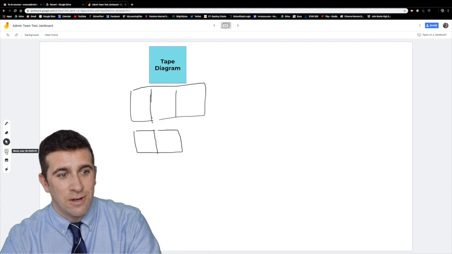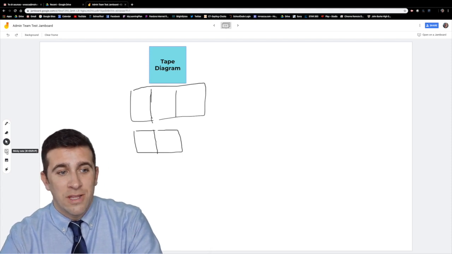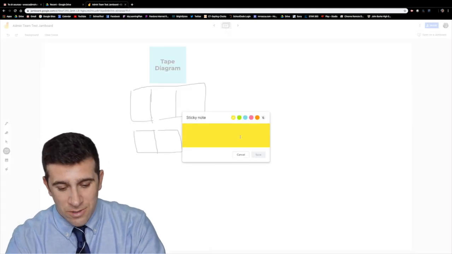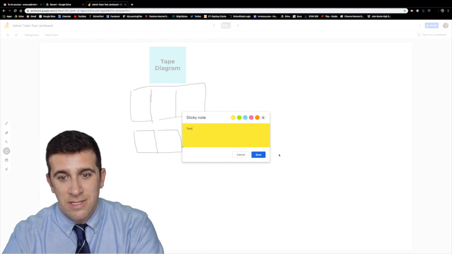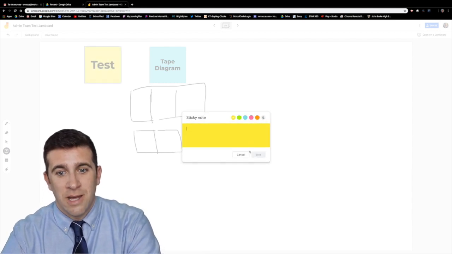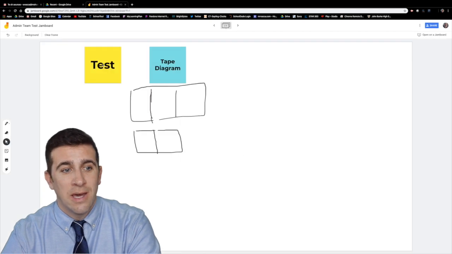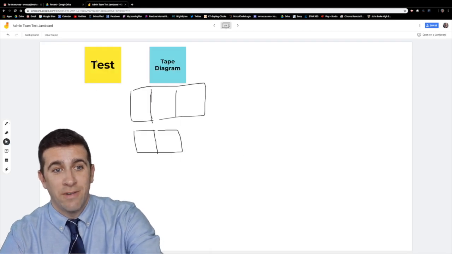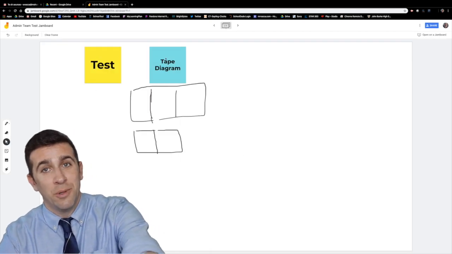And this right here is a sticky note. If you click this icon, you can have a sticky note saying test. Click save, and there it is. Now if I want to get out of it, I just hit cancel, and I'm back to the screen. And as you can see here, we have a new yellow sticky note and the blue sticky note.